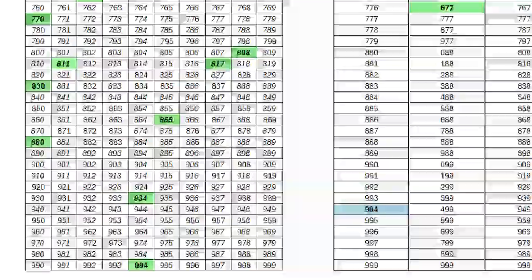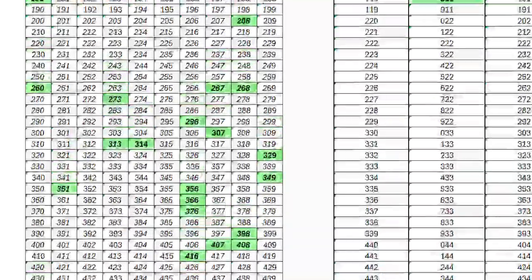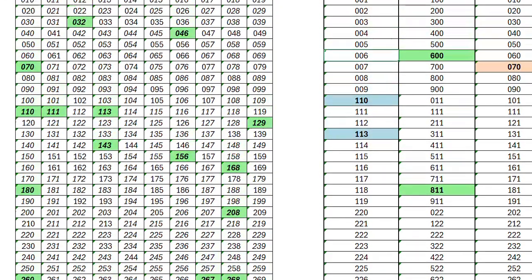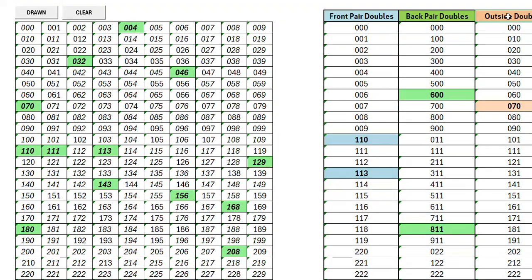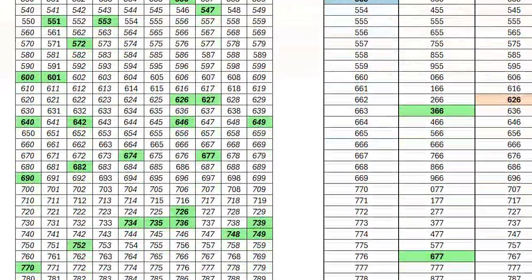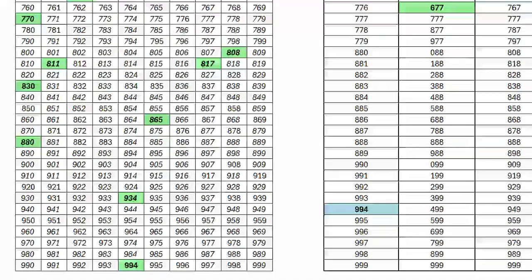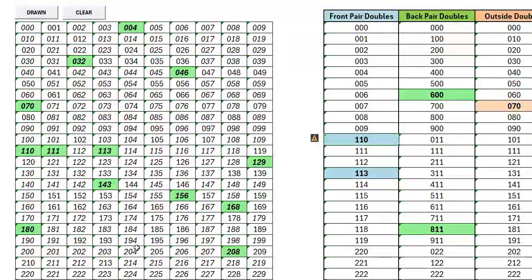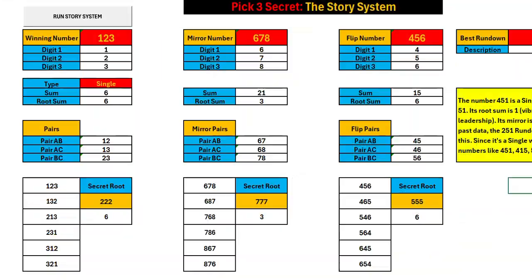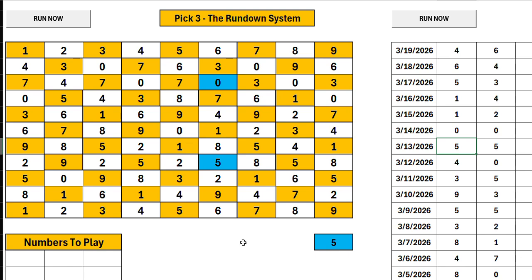And then if you look on the right side here, it's front pair, back pair, outside pair. Front pair 110, front pair doubles. Back pair doubles 600, 811. So the back pair is a double. Outside double is when the two numbers on the outside are the same: 070, 626. See, so it tracks all your front pairs and back pairs as well. So that's the 5 sheets that come in this rundown system.